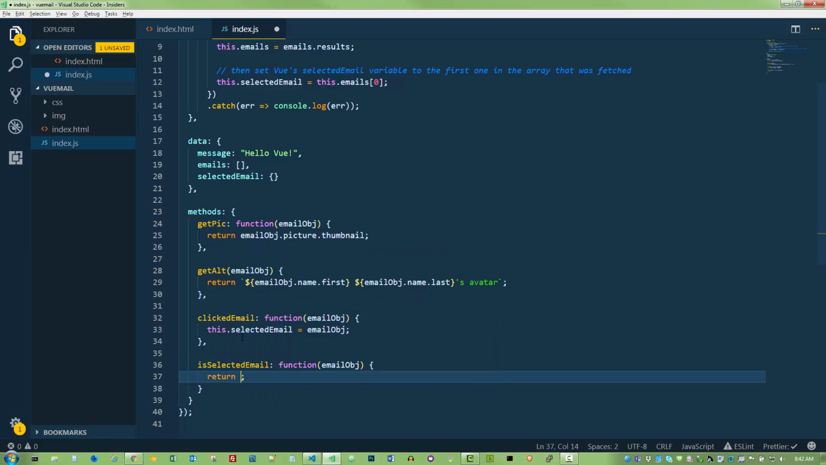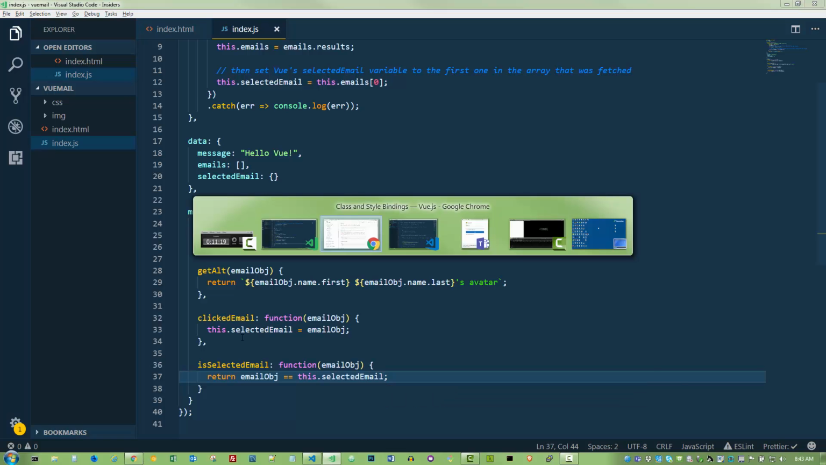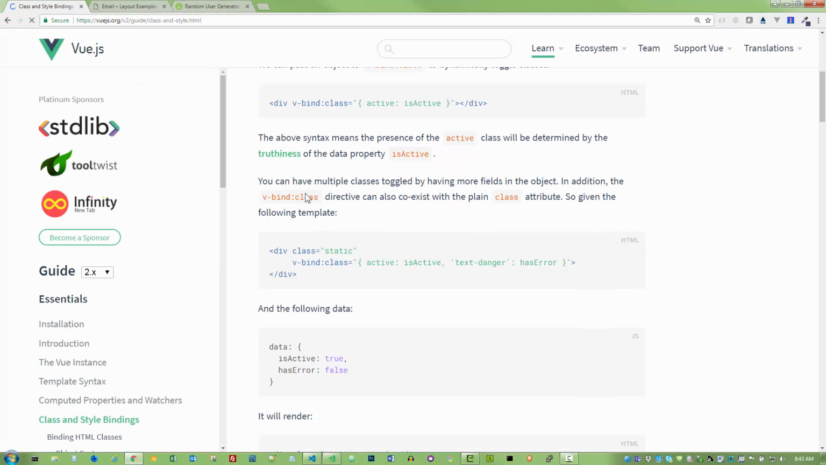And so we're going to return a Boolean value. So how do we test if it's true or false? So we're going to say if whatever was passed equals our currently selected email in our Vue variables. Let's see if that works.